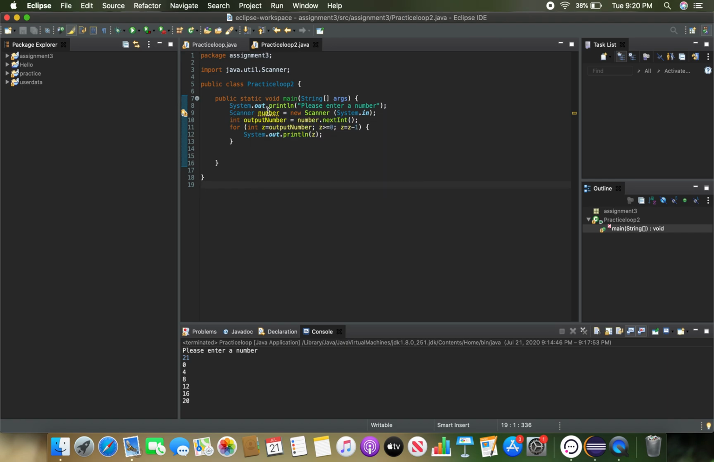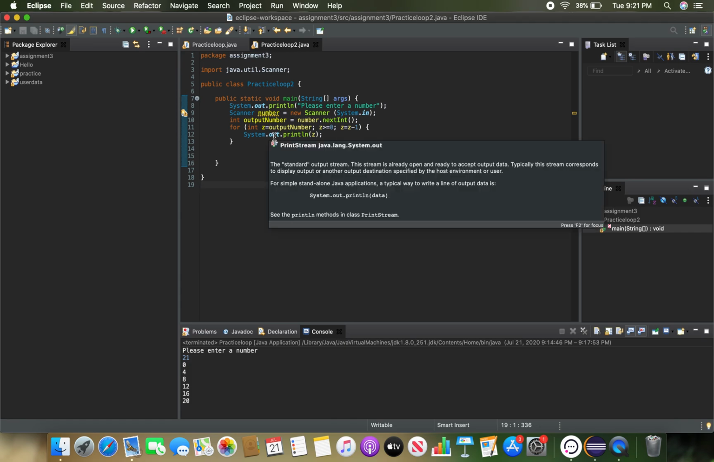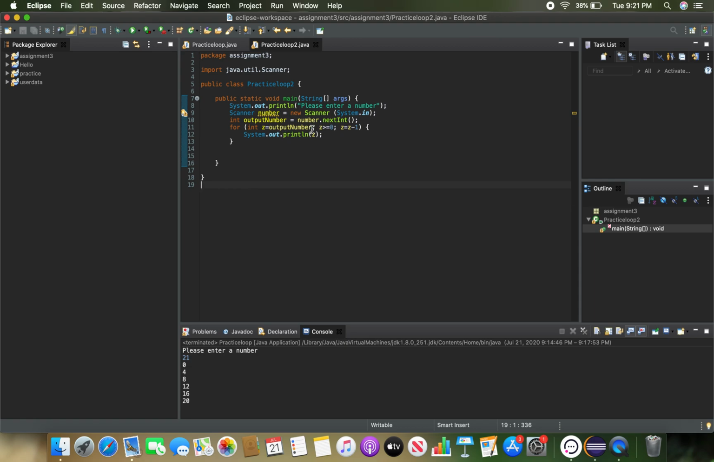Since the user is going to enter a number, it will be the integer type of data, so I stored it in a bucket called output number, and the data type of that bucket was integer. Same thing as the previous one. And over here also I used the for loop, but the initial value and the final value are slightly changed because the pattern is also changed. It has to decrease 1 by 1, 5 4 3 2 1 0.